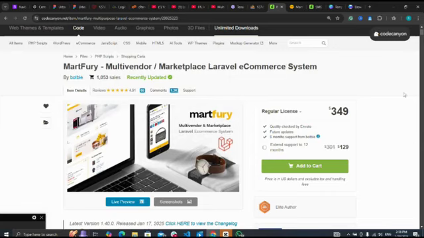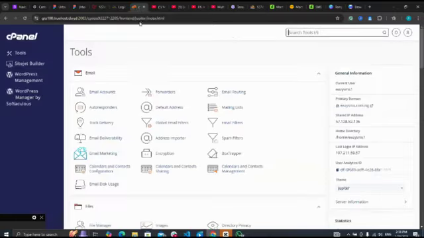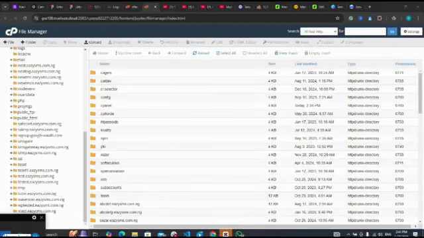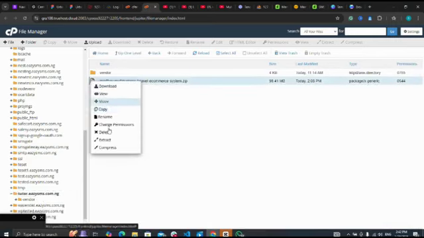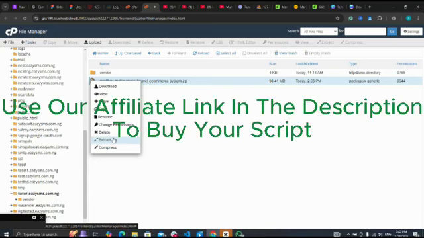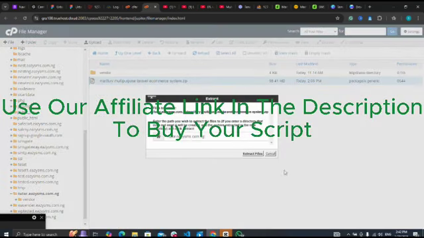After purchasing the script, we go straight to my cPanel, then from my cPanel to my file manager. In my file manager, I go to the subdomain I will be using for testing purposes, which is this. I've already uploaded my script. I'm going to extract it. So extract. Then I click on extract files.